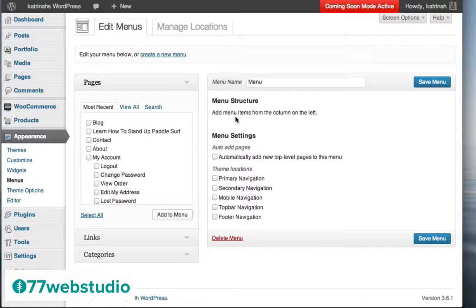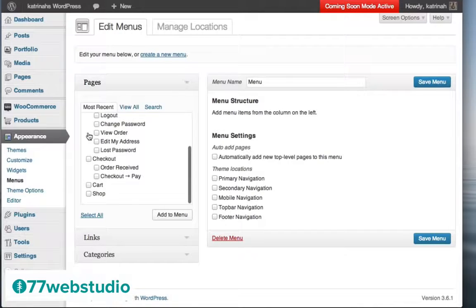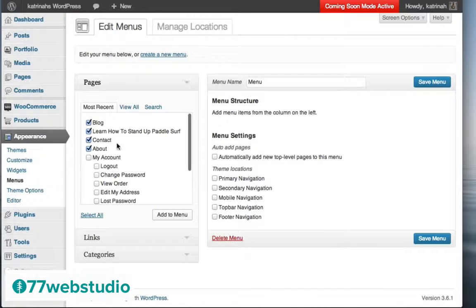Once the menu has been created, now we need to add some pages to this particular menu. So the ones that I'm going to add, I'm going to add the blog, the Learn How to Stand Up Paddle Surf page, the contact page, the about page, and because this is an e-commerce website as well, I'm going to add the shop page also. Once you've checked the pages that you'd like to include in the menu, go ahead and click on Add to Menu to add these to the menu.